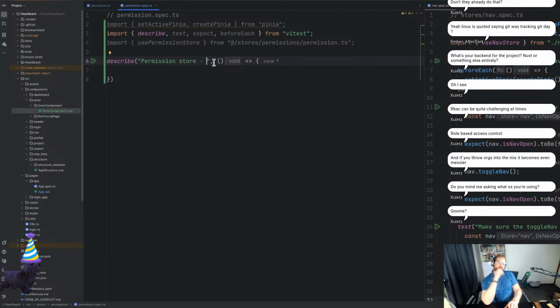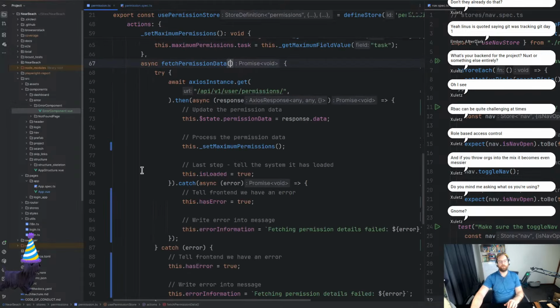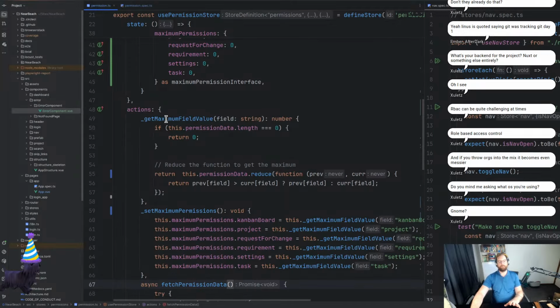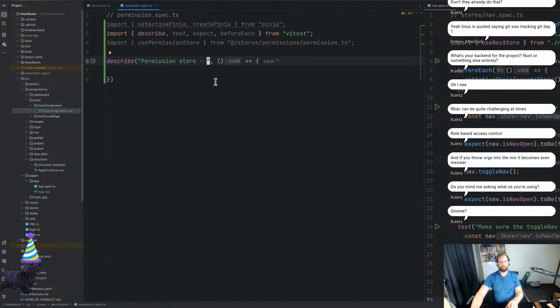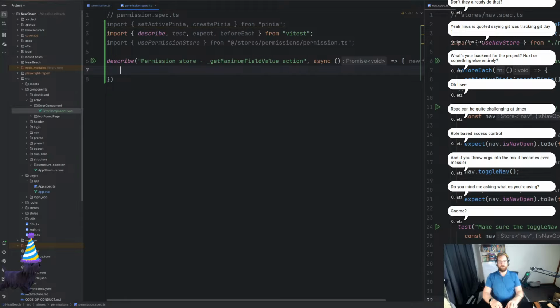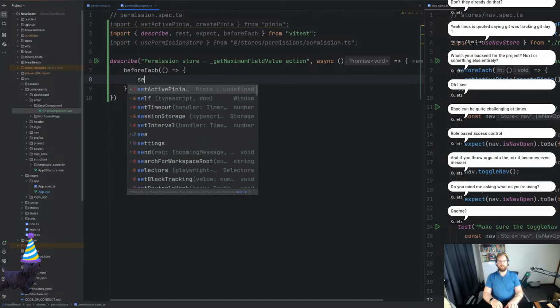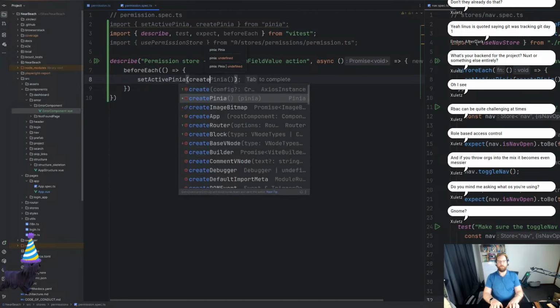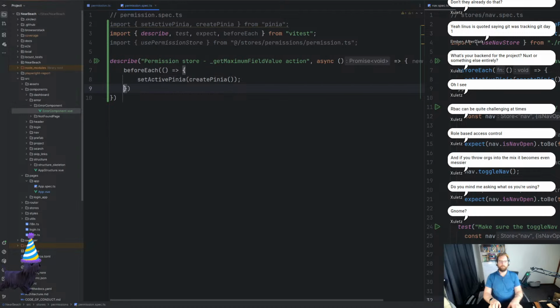I'm just wondering if I want to actually split all of these up. And I'm going to say yes. So we're going to do that. We're going to make sure this is async. Before each, we've got to set active pinia, create pinia. All right, cool. Oops, do I have caps on? That's what's going on. All right, test.